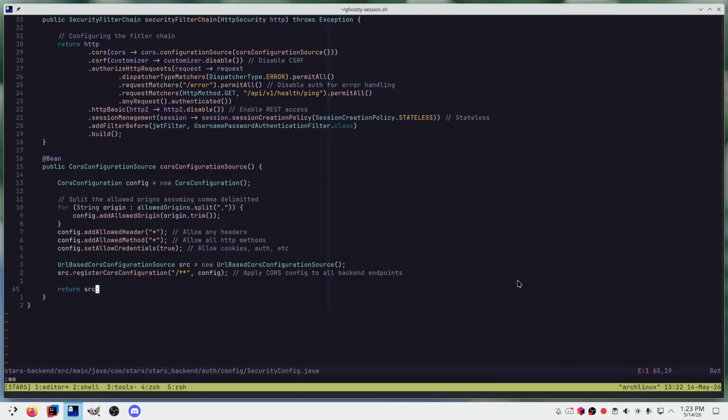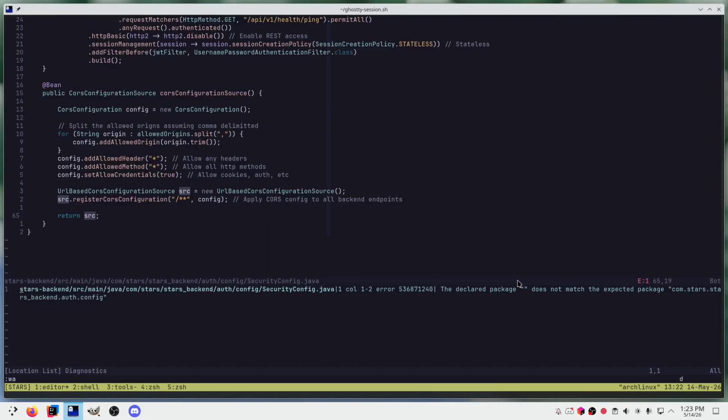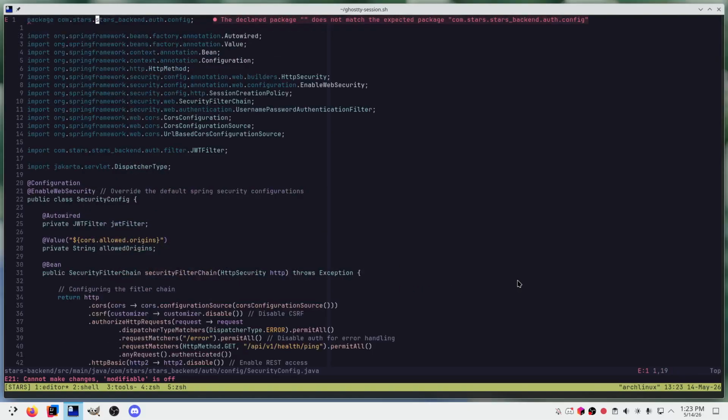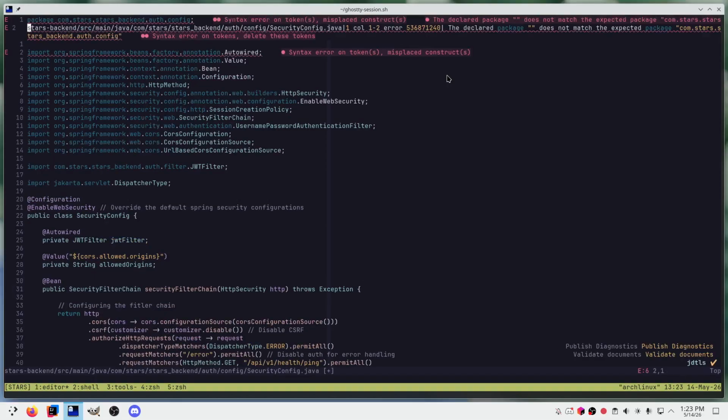Okay, nice. There's still an error. It's this part right here. Package com.stars backend.auth.config. You see, I'm like, how does this not match it? It's literally the same, I swear. So let's see if I do this, right?